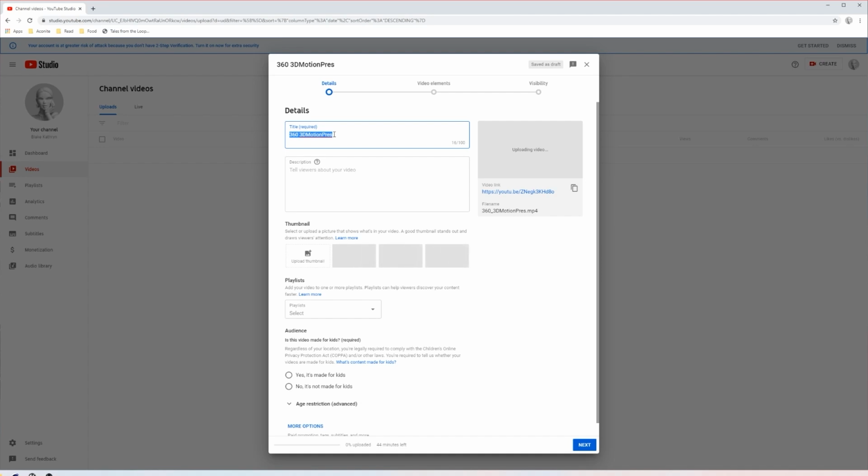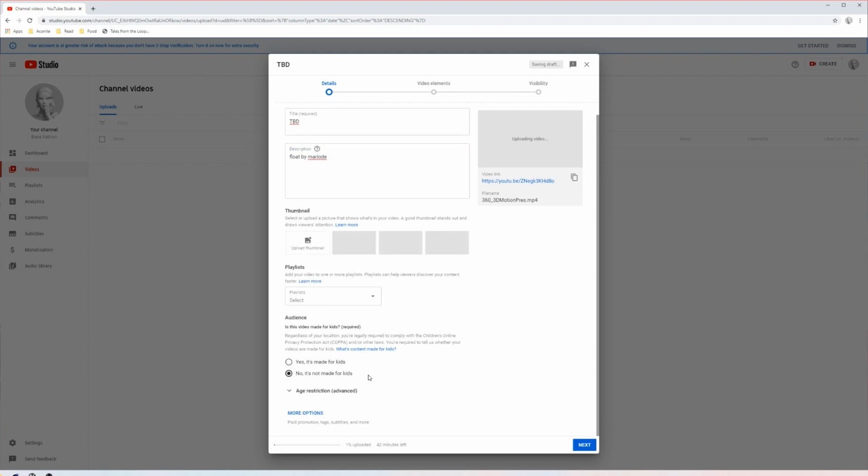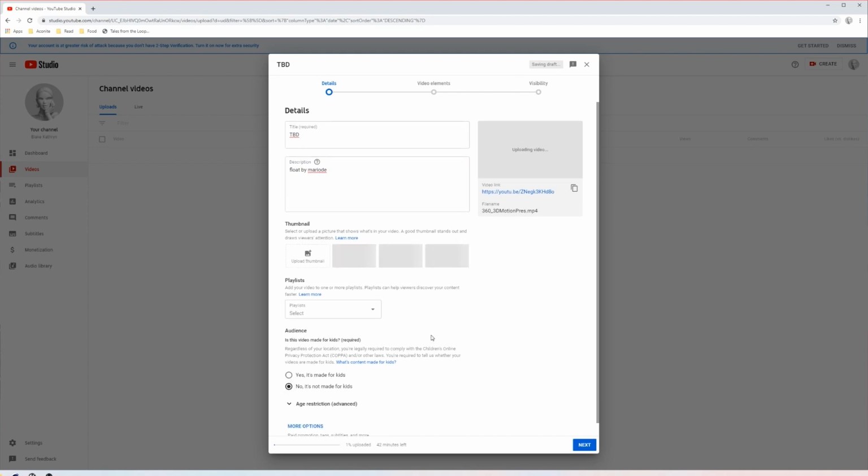You're just going to name it whatever you want to name it. Mine will be TBD because I'm going to schedule it because I have no idea what I want to name mine. And description, whatever. I always credit the artist, of course. So this is Float by Marion. If I want to add anything later, I can. And then it's just going to process for a bit. It's not kids content, no age restriction, etc.